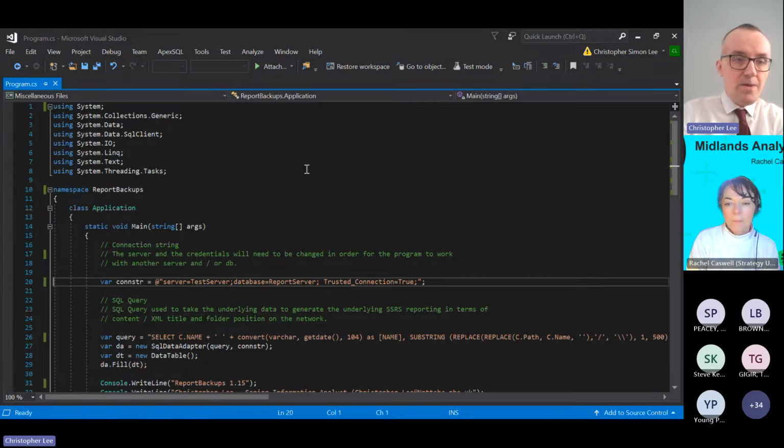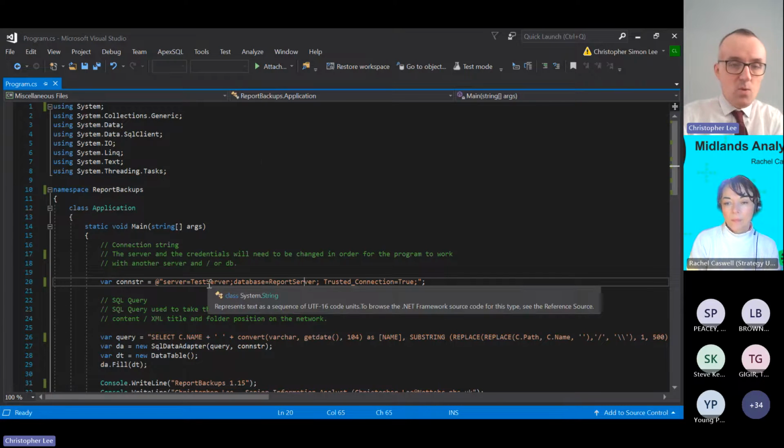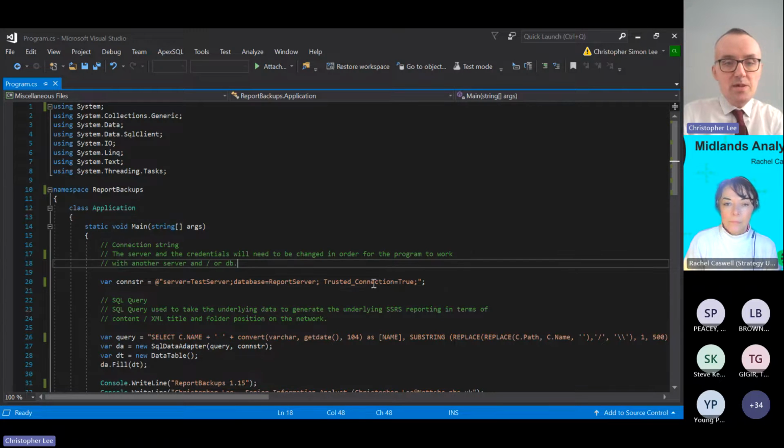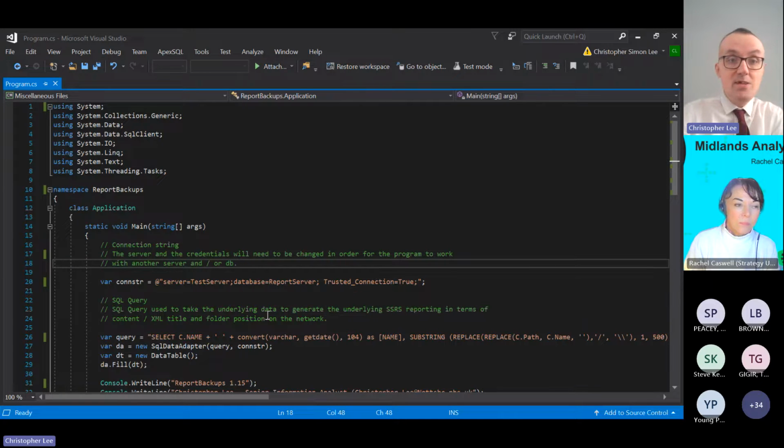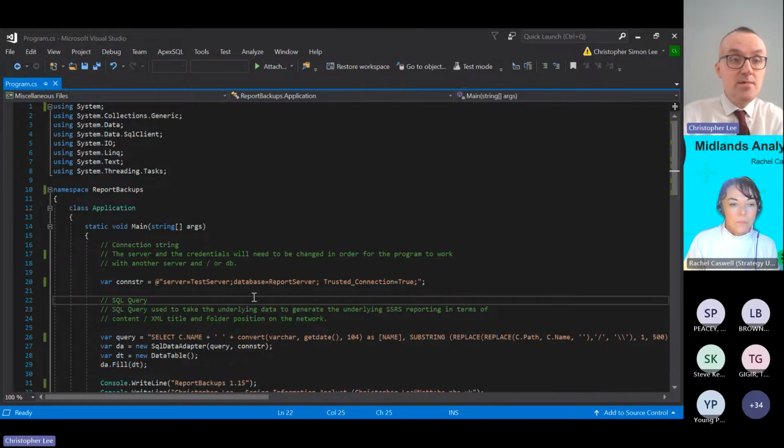The first thing you have to do is point it at a report server database, which is defined here. So you have to say where the report server is and the report server name. Then we use a trusted connection, so whoever runs it, it just uses your credentials to authenticate. So you don't have to type anything in.